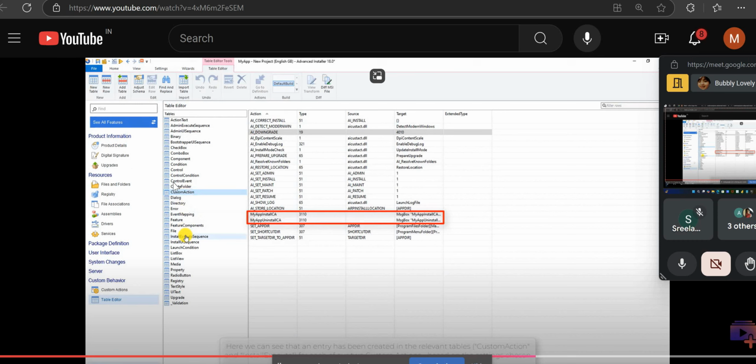And then after the completion of custom action creation, he came to the table editor. Okay. And then he came to the custom action table, and he can see his entries here. Whatever he created are present in the tables. So whatever you do in an MSI will be related to the database or the tables. Tables are nothing but database, or database are nothing but tables actually.